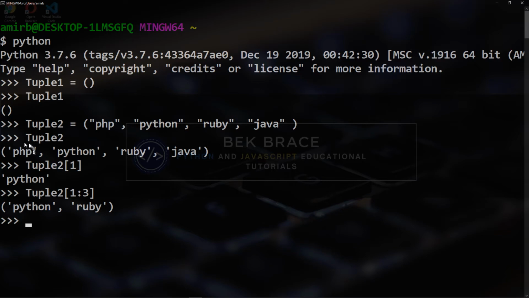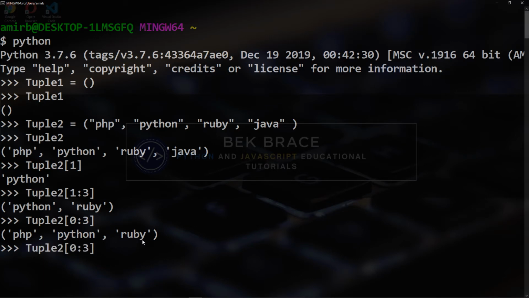So if we have 0, then 1, then 2, then 3, the indexing system will not count 3. So it will count from 1 as specified, then 2, then it will stop at 2. It will not take into consideration the third element. Let's check if we make it from 0 to 3. We are expecting to get from PHP to Ruby. Indeed, PHP, Python, and Ruby. The same thing if we do not specify the 0.